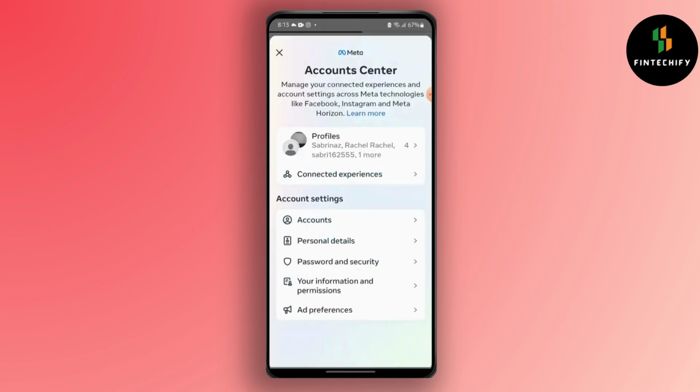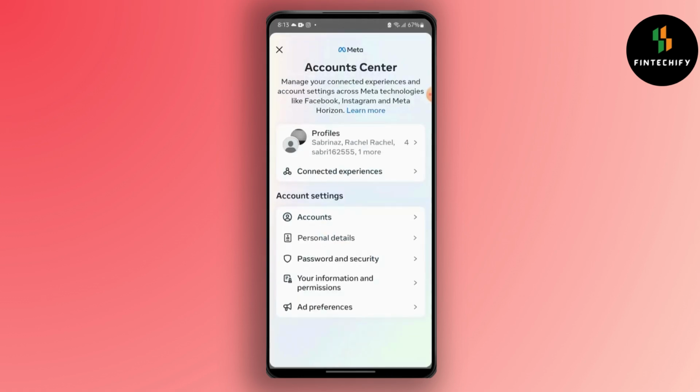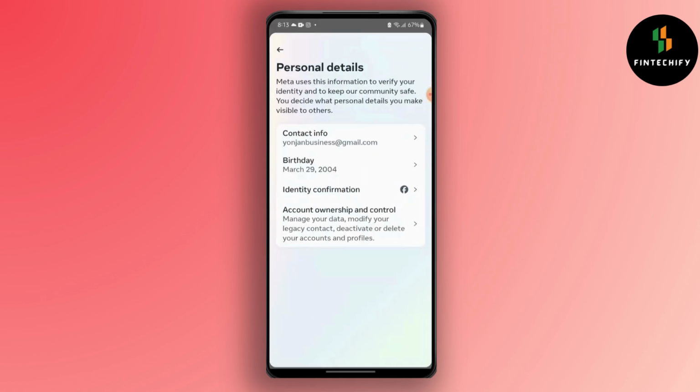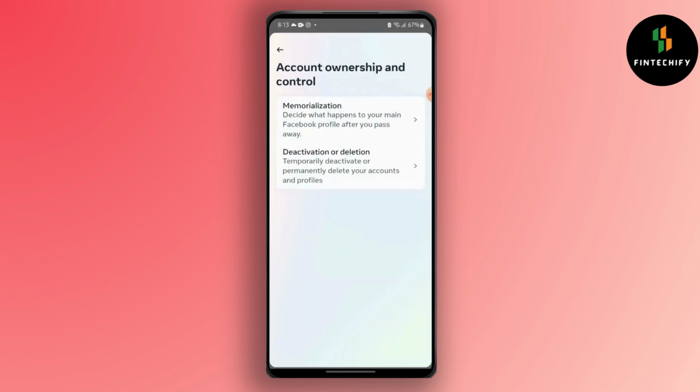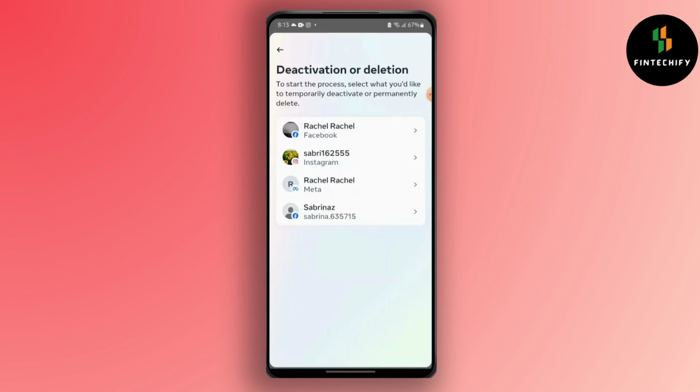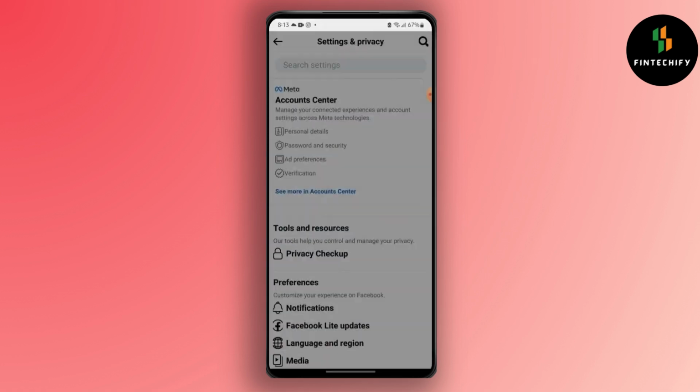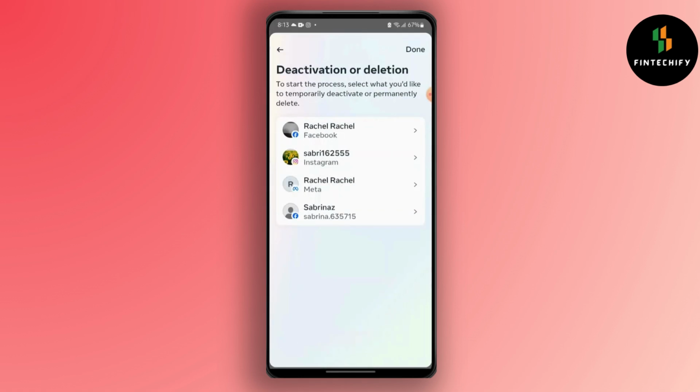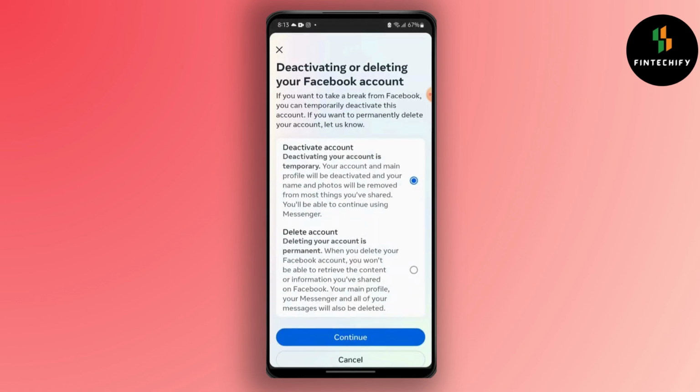Now go to Account Center. After that, go to Personal Details. Now go to Account Ownership and Control. Select Deactivation and Deletion. Select your Facebook account. After that, select Delete Account.